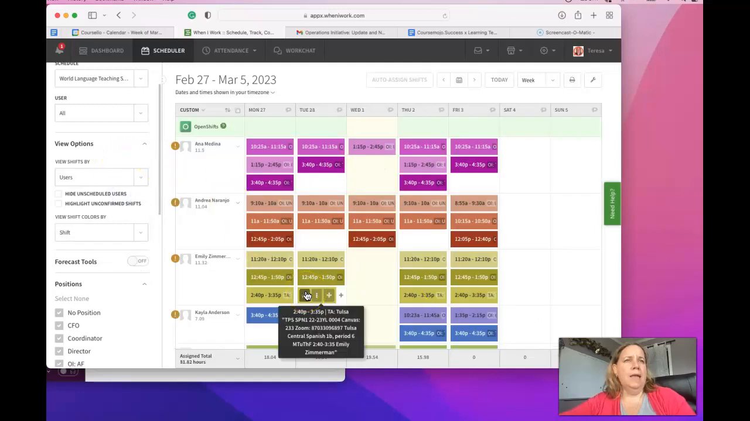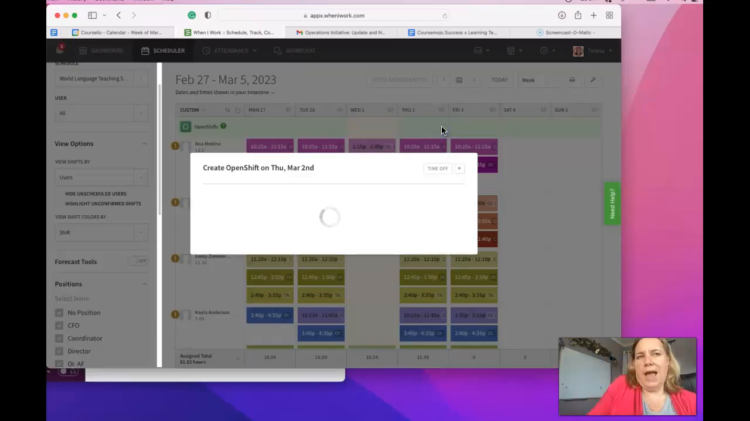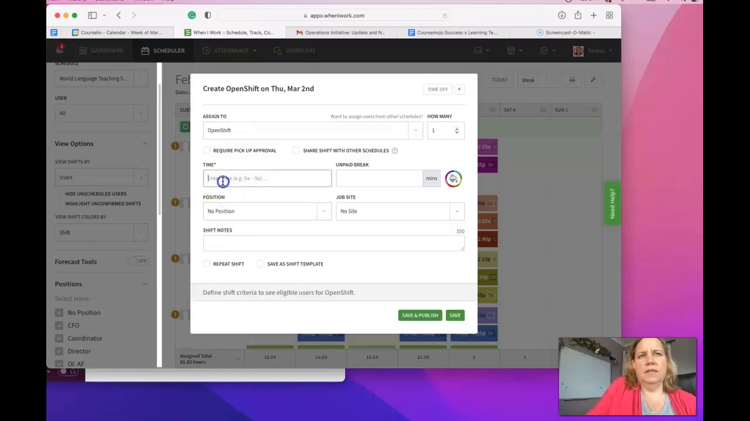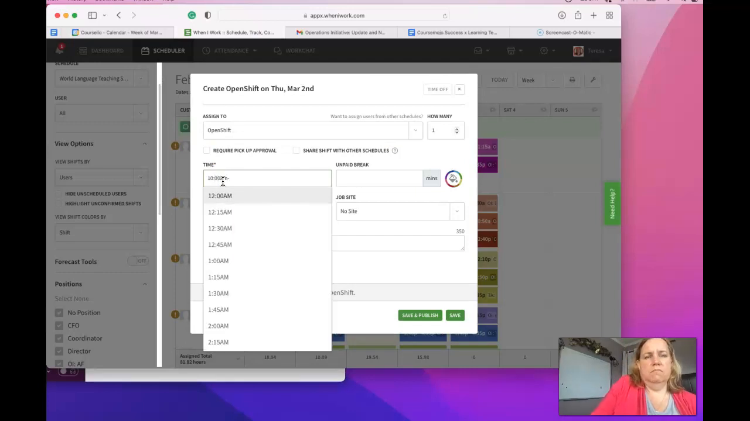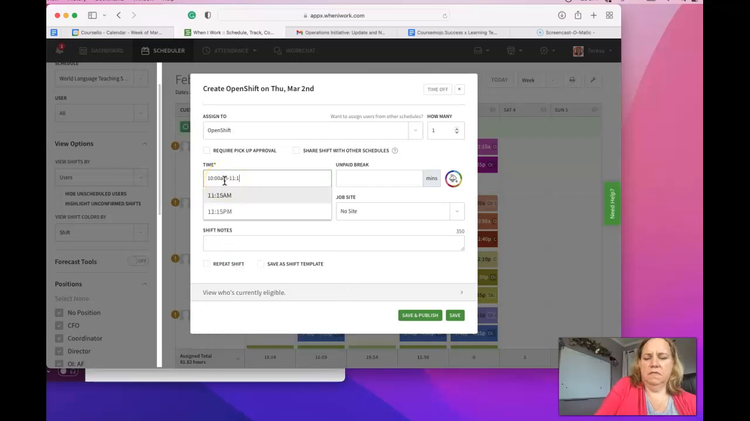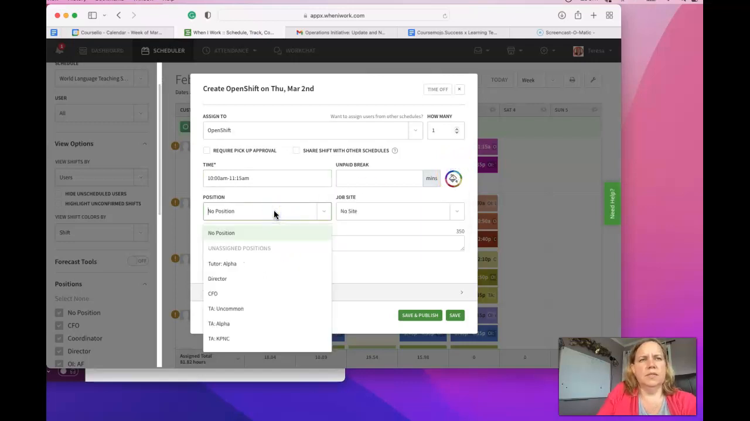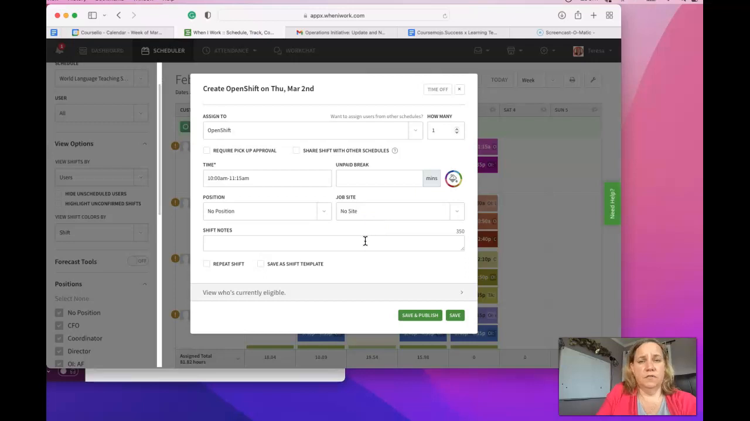Okay. I also just wanted to show you what it looks like if there is a conflict. So let me pretend we're adding a new class tomorrow. You just add a shift. We're going to say that this shift is from 10 a.m. to 11:15 a.m. And you can color code things. You can add what position, that's how you sort, a job site, and you can add shift notes. That's where I've been putting Canvas, Zoom, the times of the class every week, the name of the teacher, those things.